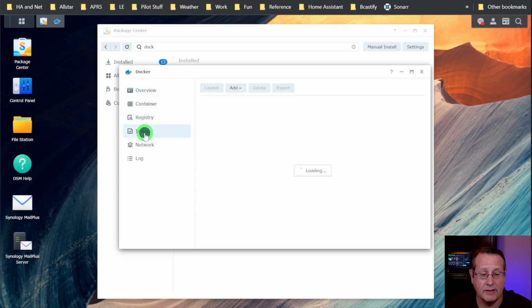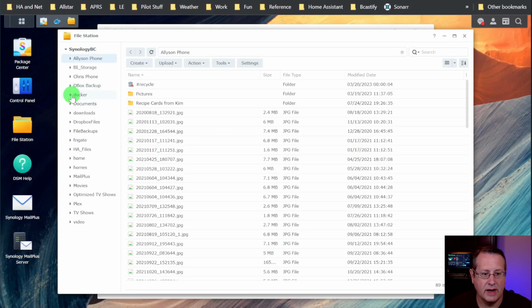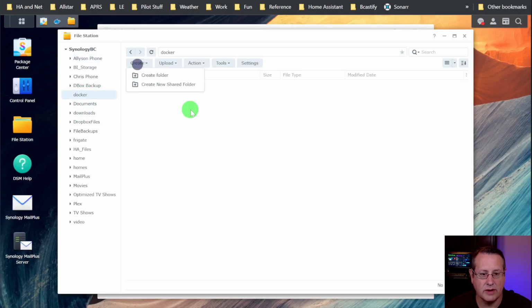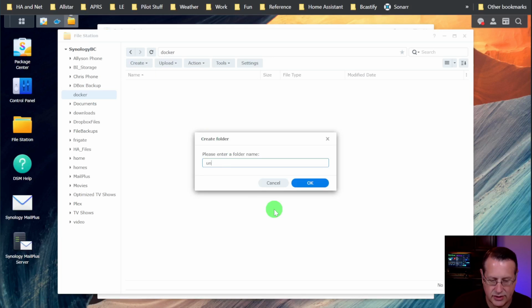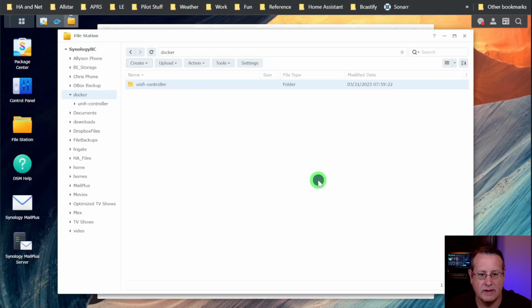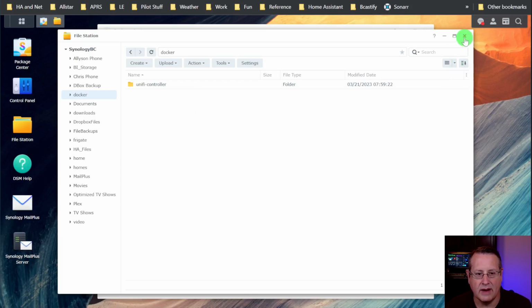And I'm going to go do an image. Before I do that, I want to create a folder for this. So let's go to File Station, and I want to create a folder. Once you install Docker, you'll have this Docker directory. You want to create a new folder. I'm going to call it Unifi Controller. Say OK. All right, we can close that out now.